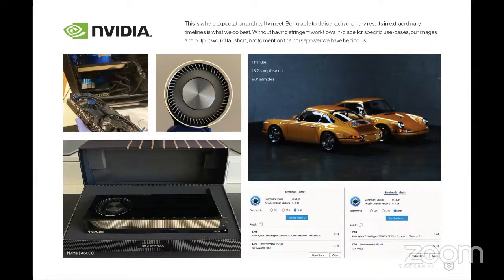It's incomparable. And you can see here on the top right hand side, for some of you guys who are looking to upgrade your GPU cards, this is a fairly densely populated scene with a lot of caustics and depth of field in here, and it still smashed out 901 samples in 1 minute.